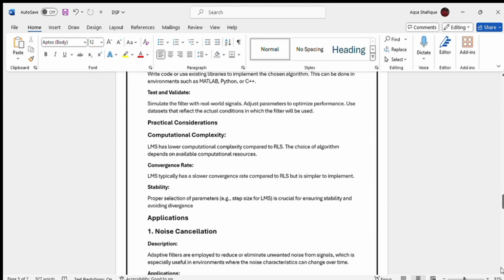Third one is initialize the parameters. Set the initial filter coefficients, step size for LMS, forgetting factor for RLS, and other relevant parameters. Proper initialization is crucial for achieving optimal filter performance.